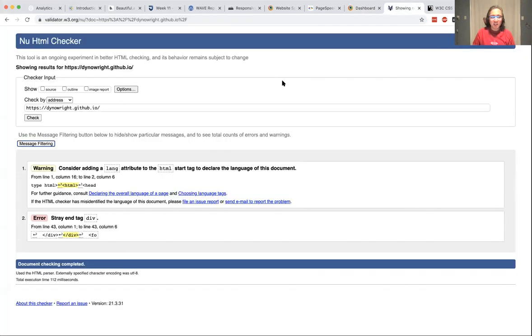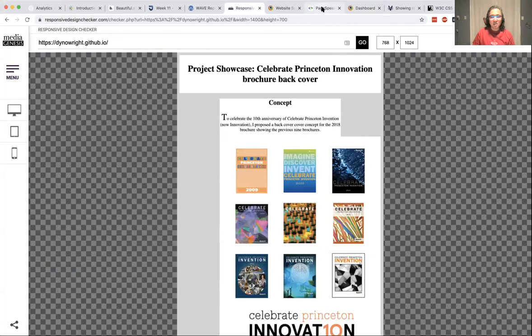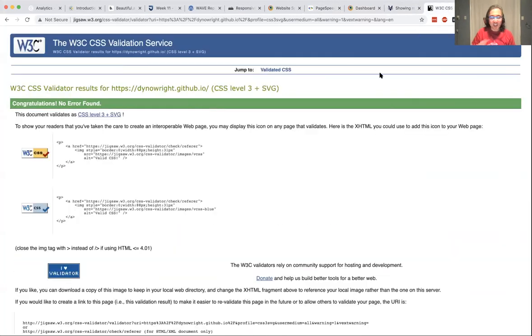Show me a screenshot from the validator. And so you'll see this in the module too. So give me a screenshot of this page and then give me a screenshot of this page. So you'll have 5 total: the Wave, the responsive design check, the page speed, the HTML validator, and the CSS validator. And that'll be your code demo. Because this week you're due for next week your design comps, and then we'll get into some coding, and then there'll be a more meaty code demo for you.